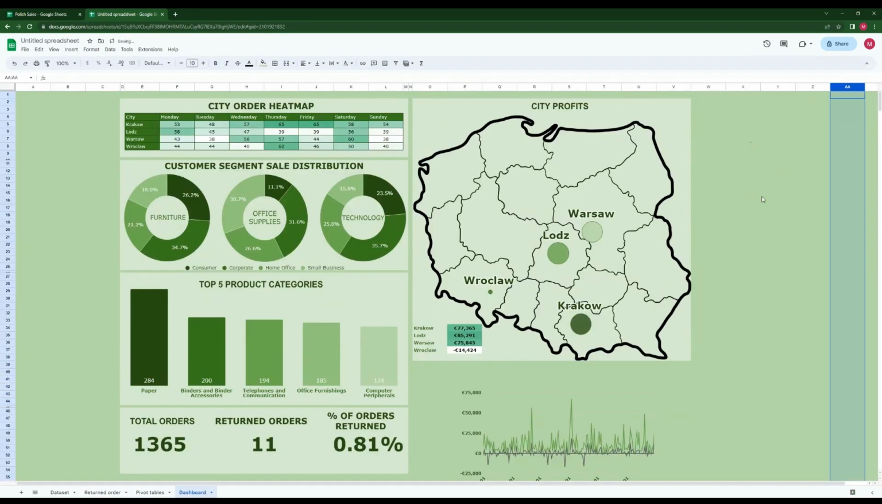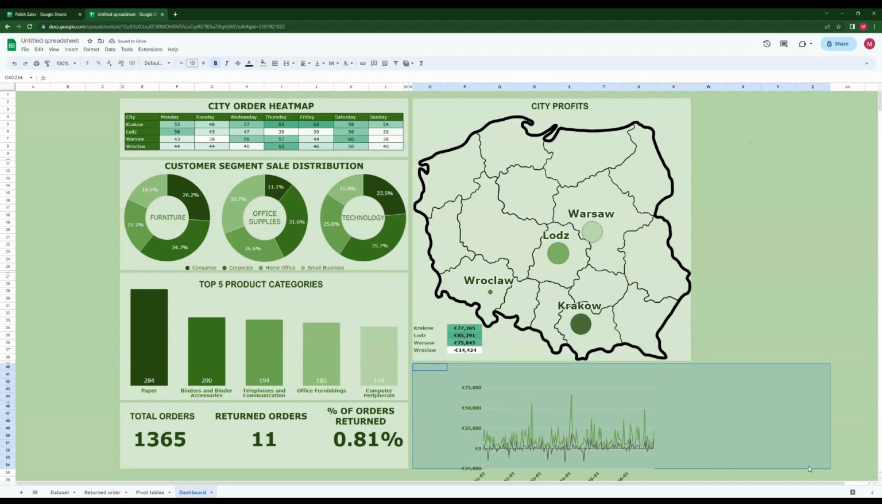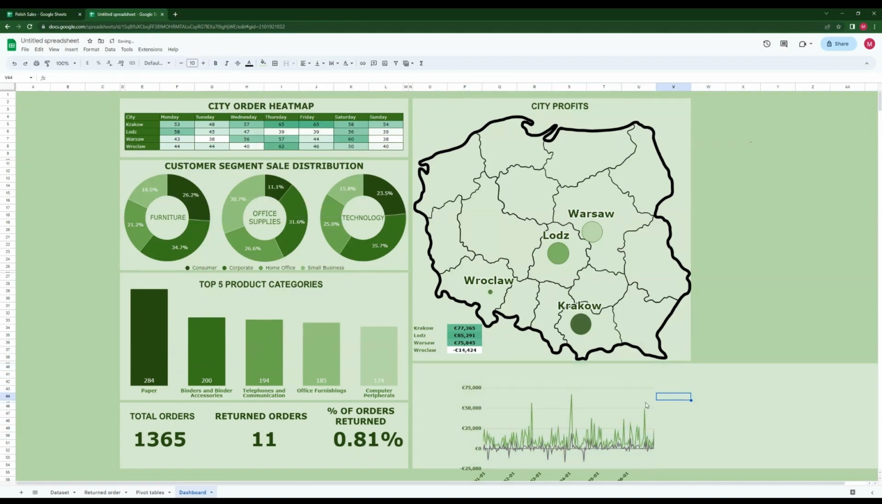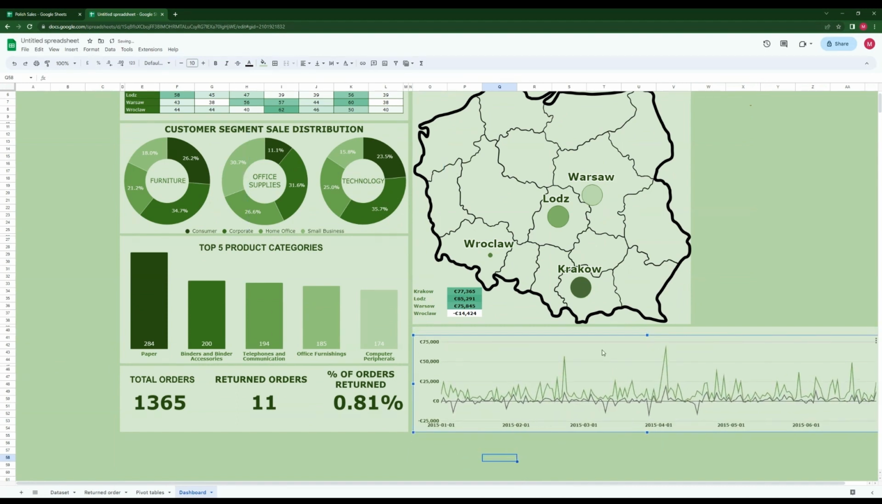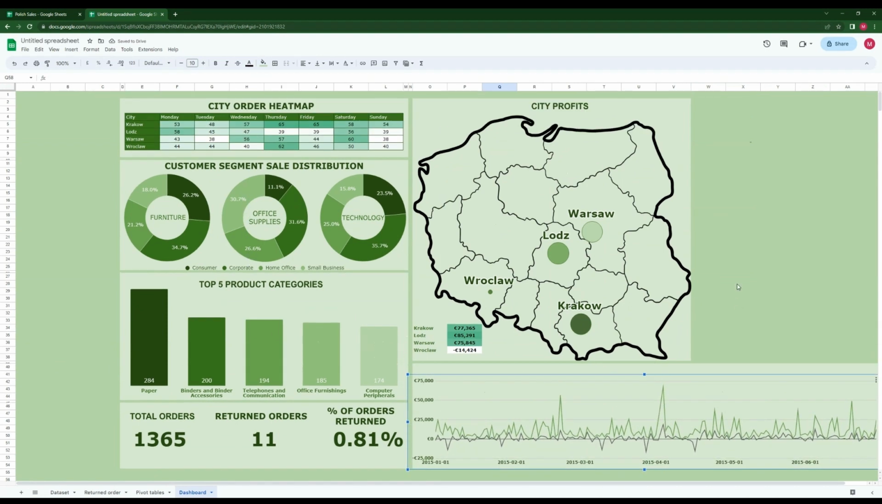Add a couple of additional columns to our dashboard and shape the box of our line chart. Then readjust the position of the chart, and as always, don't forget to add the name of this visualization.